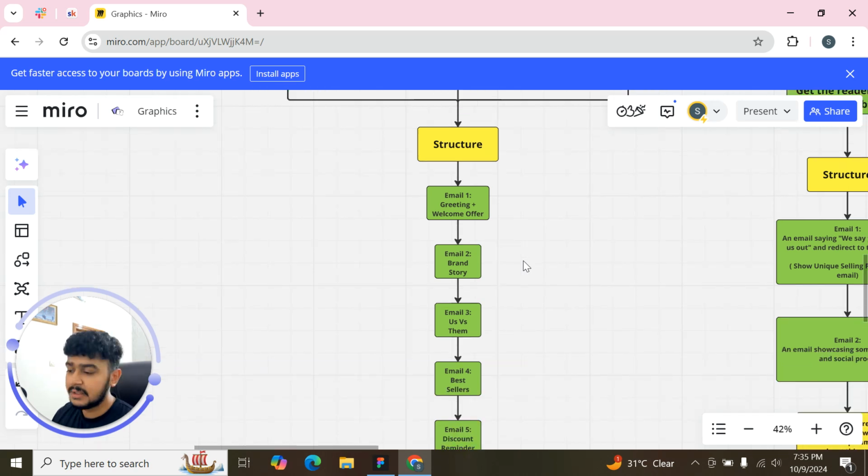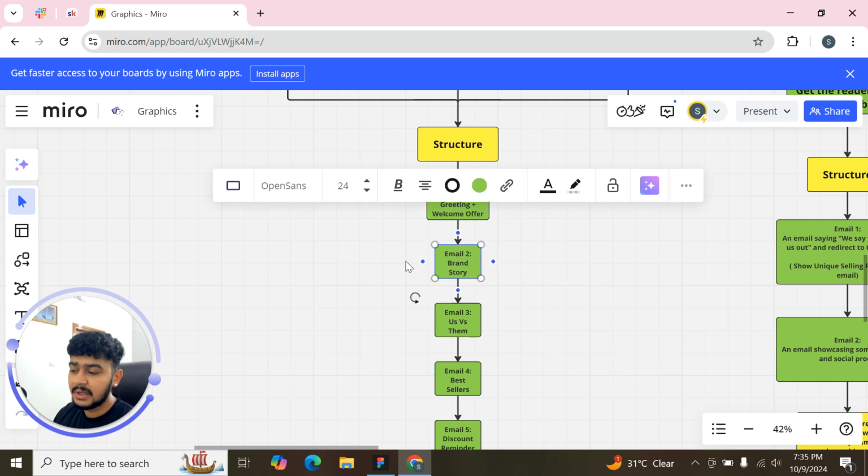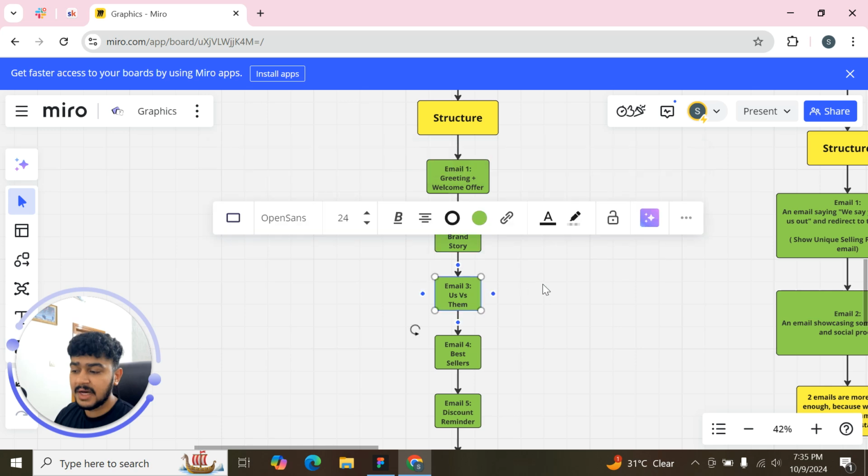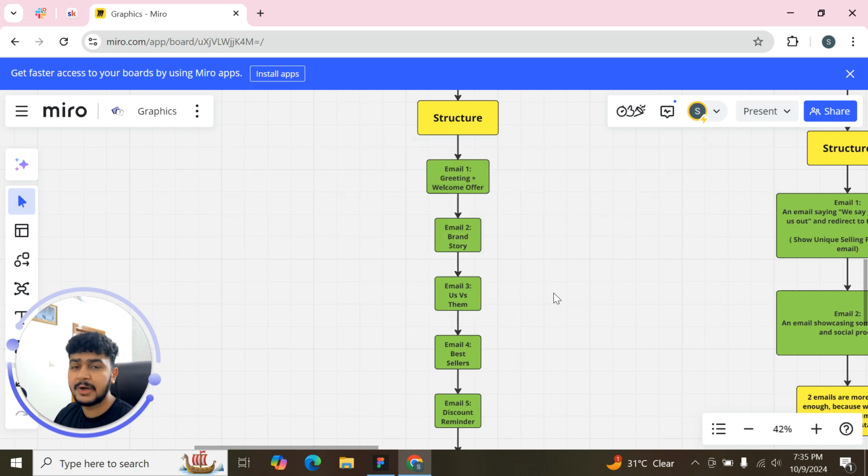Then the second email is going to be the brand story. This is where we develop that brand familiarity. And the third email is going to be us versus them. This is where you compare yourself to your competitors or anybody else out there in your industry. In this email, you don't necessarily have to show why you're better than somebody. You can even show why you're different from them, what things you do differently, and imply that they're better.